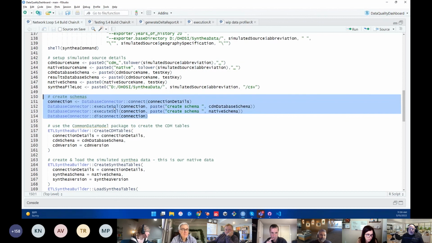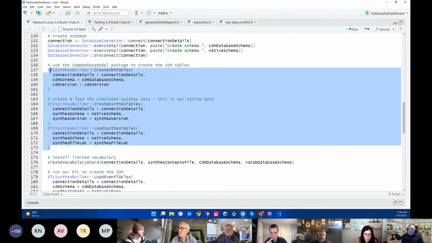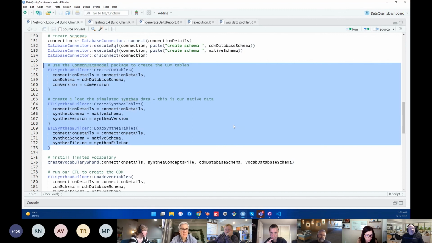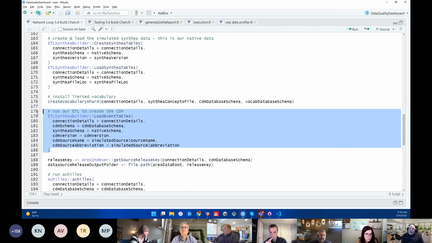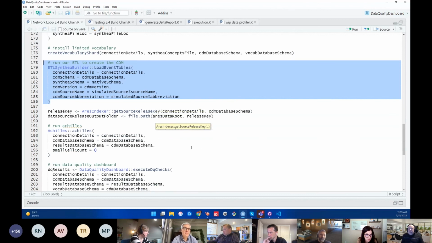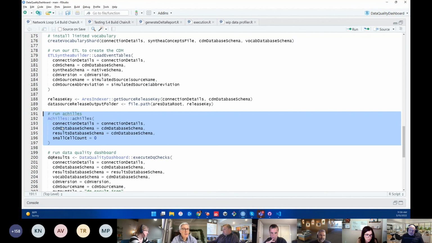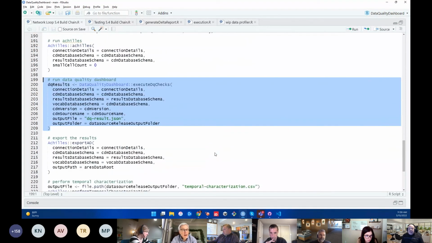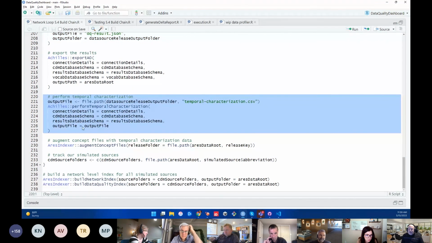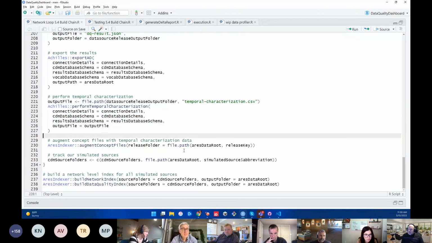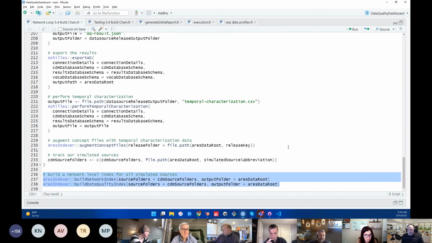We then create schemas for our local CDM. We use the packages we heard about in the first session where we use ETL Synthea, leverage the common data model package to build our tables, to load them, to leverage the vocabulary, which you heard Melanie discuss today, to then load, running the ETL, all the data into CDMs, to run Achilles, creating all of our database characterization, to run the data quality dashboard, to generate our data quality results, and then to export all of those results, throws in some temporal characterization for those who find temporal characterization fun and interesting, and then build all of this into an index that you could then go and view, visualize, leveraging Ares, which Anthony was showing briefly today.